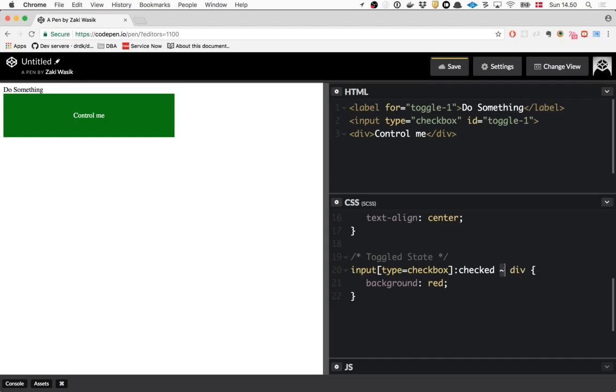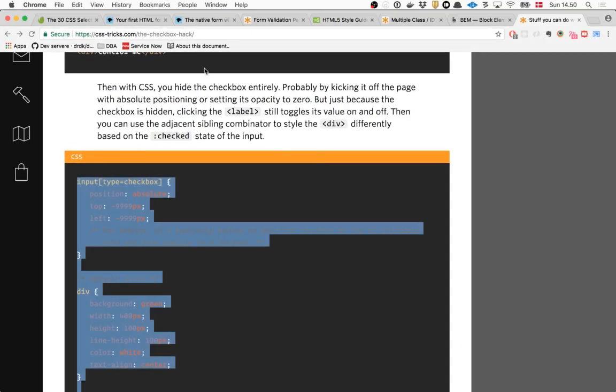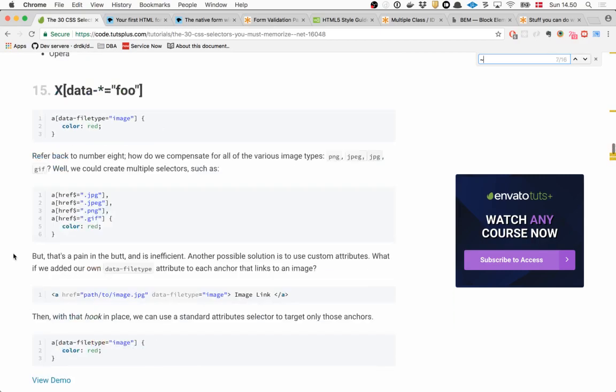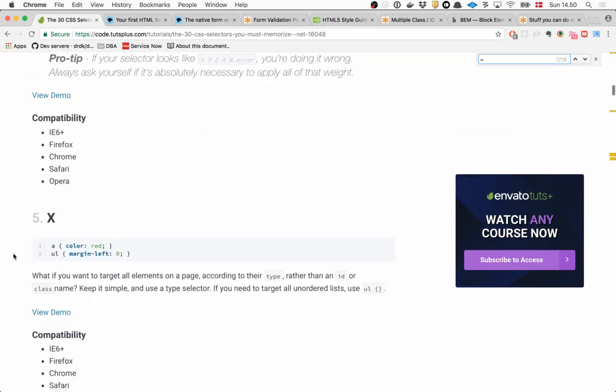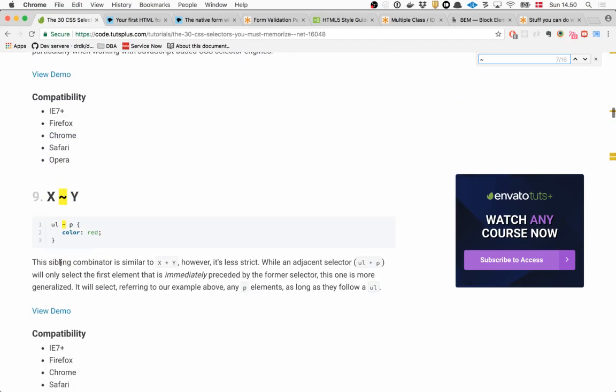Opposite. Good thing that we had that amazing article from before, right? Let's go and find it again. Top 30 CSS selectors. And then let's search on that page. Not that one. It should be explained separately somewhere. There it is. Okay. So this is called the sibling combinator.